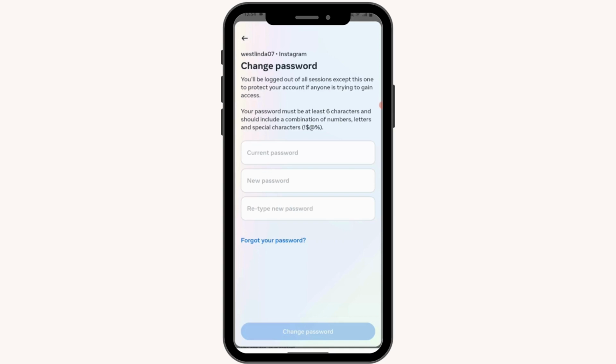But if you forgot your password, then you will have a forgot password option. You can simply click on that, and then you can reset or recover it. So that's it. That's the only way to know your password on Instagram.